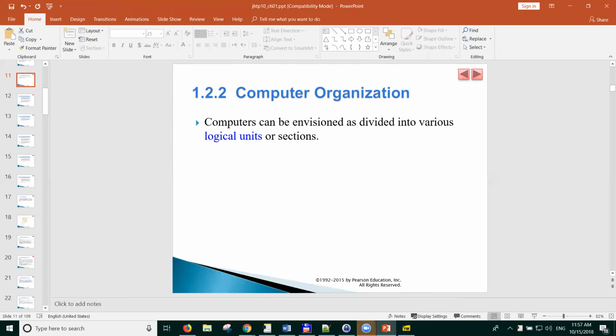Computers come in a variety of sizes. It might be a large computer, like we said before, like a supercomputer, or it could be your cell phone, which is obviously much smaller. So regardless of the different physical appearances of the computer, computers can be envisioned as divided into various logical units or sections. That's what these next slides deal with.